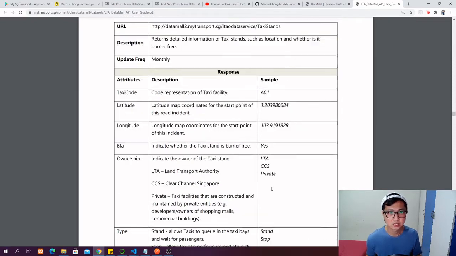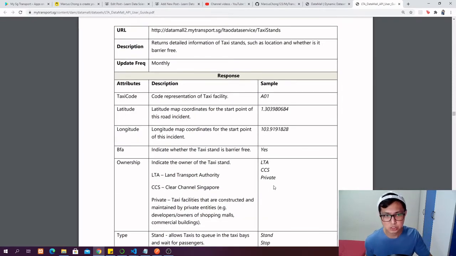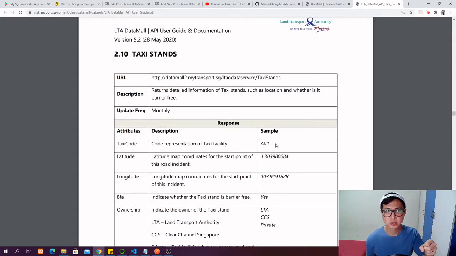So we want to display this information on our map view, but we want to put it all inside the marker. The marker will show the location of the taxi stand and taxi. So in order to have a marker on the map view, we need the latitude and longitude of each object.